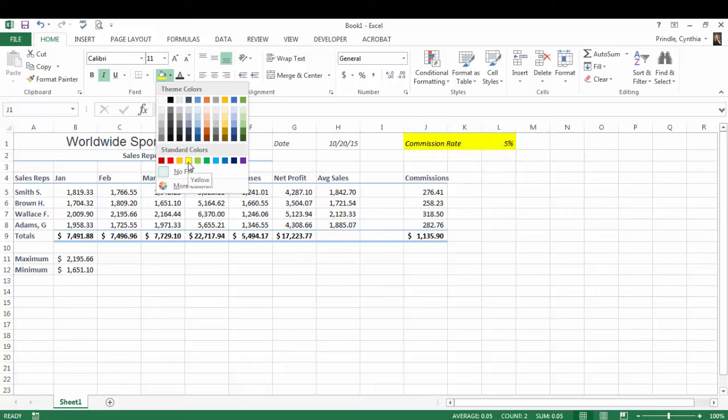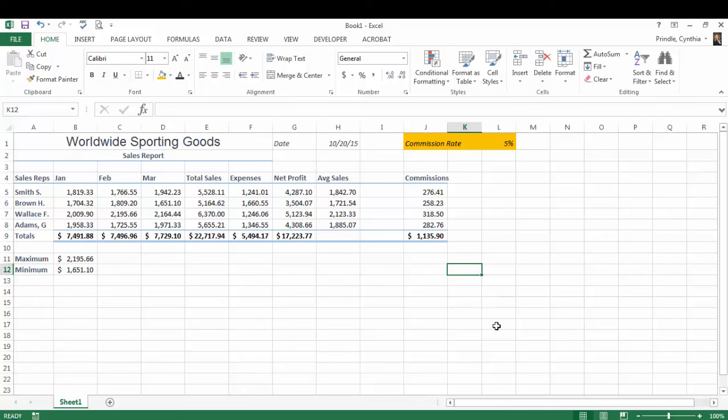You want to be careful. You want light against dark. You want them to contrast. If I go dark and dark, you see how hard that is to read. So you generally want to go light on dark or dark on light. So we'll go ahead. We'll do that there. Okay. So that jumps out there. Very good.